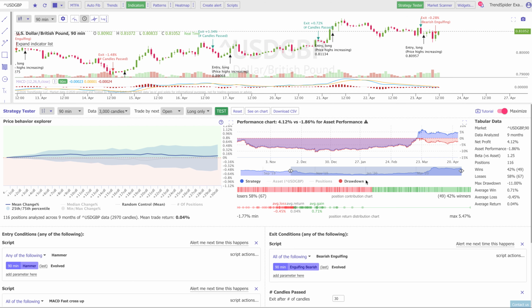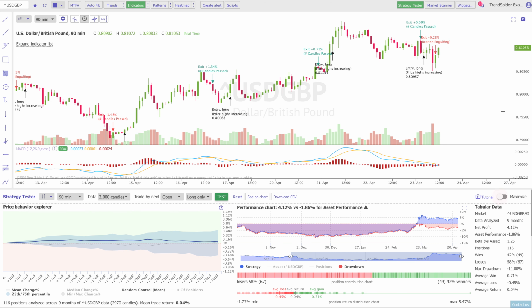So in addition, there have been a lot of under-the-hood changes to the strategy tester. This is a fairly high-level overview of what's changed in it, but it's a good place for you to start. Remember that TrendSpider is always improving, and this is by no means the last update to the strategy tester. We're going to continue to improve and continue to add features.